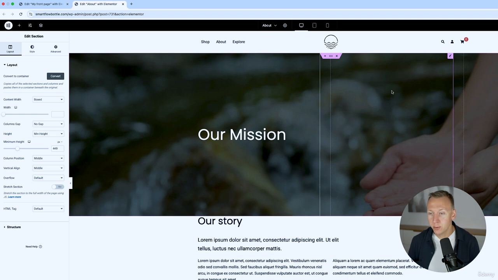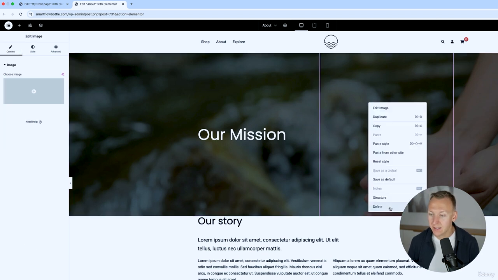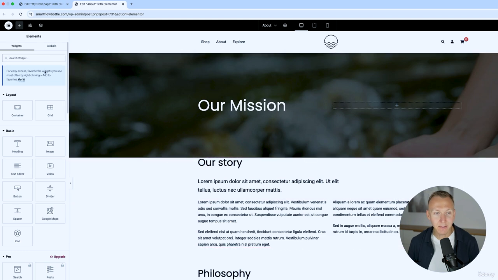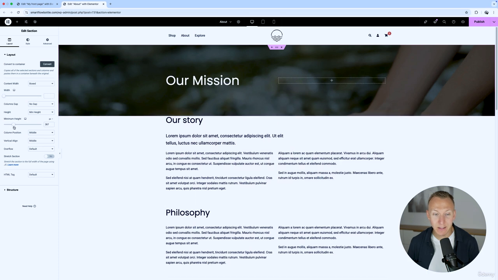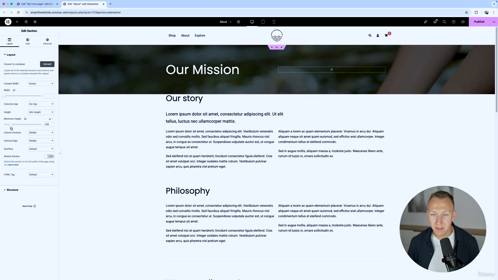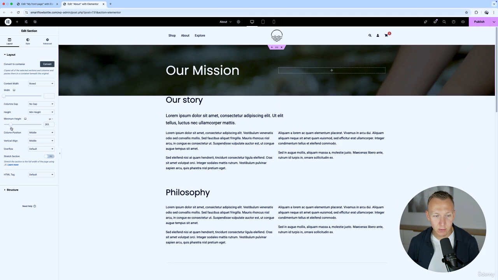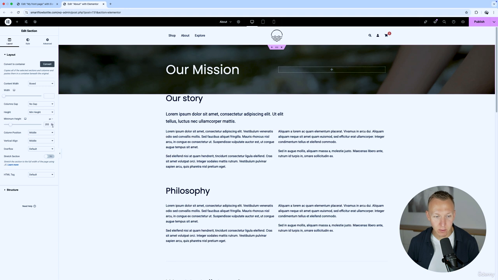I'm going to remove the second column because as we can see, it's taking up a lot of space. Right click, delete, and it's going to get even smaller. I'm going to click on this section once again and see if maybe we can make it even smaller now, and we can. I'm going to make it something like, let's say 250 is a good number.